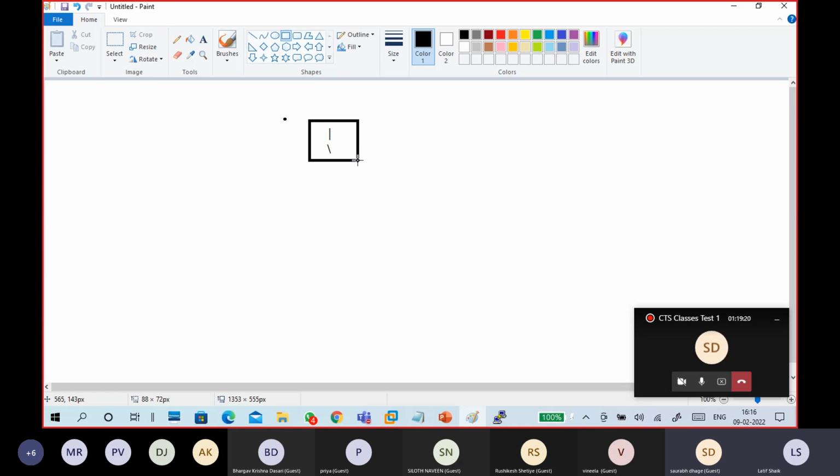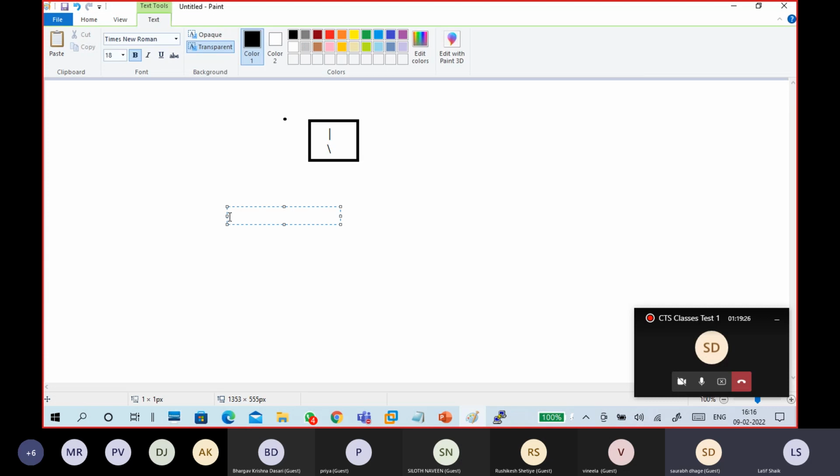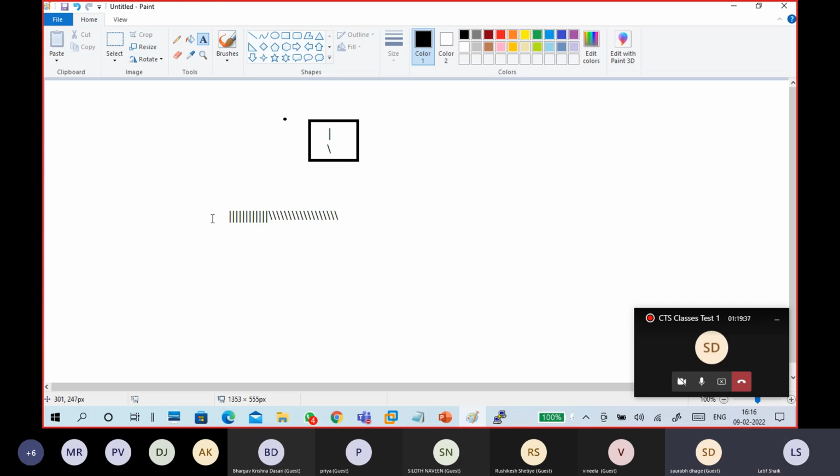So if you want a pipe, you compulsorily need Shift. This is Shift plus pipe. If I don't press Shift, this is slash. So here is your pipe. Look very carefully and find out where the pipe is on your keyboard.